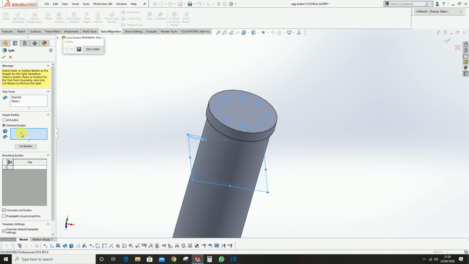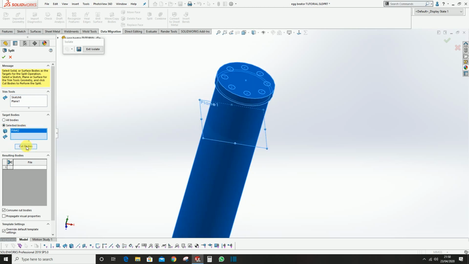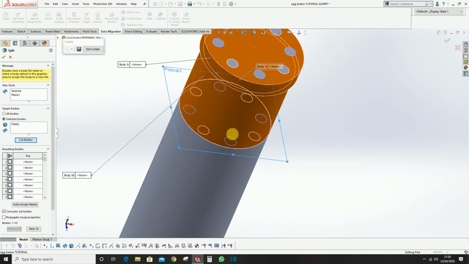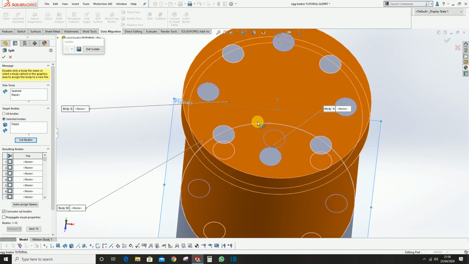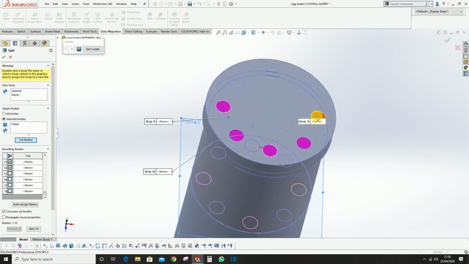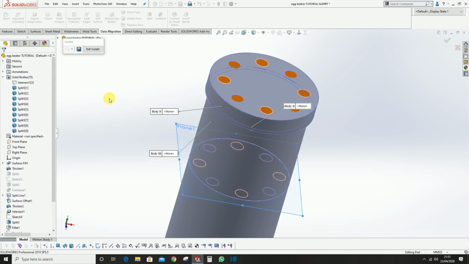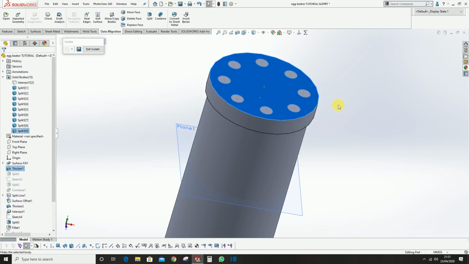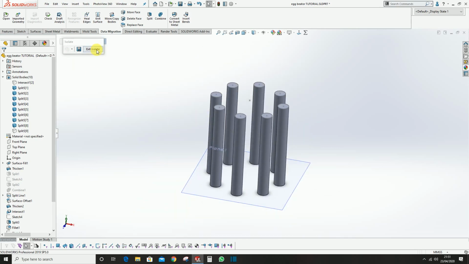You can just click the select bodies, or you can leave it as it is if you need. Then click the cut bodies. You will get these bodies as split ones. You need to select the bodies you need. You need to select these 8 small pieces. Please ensure you don't take the consumer bodies. So you will get these 8 bodies as separate ones.